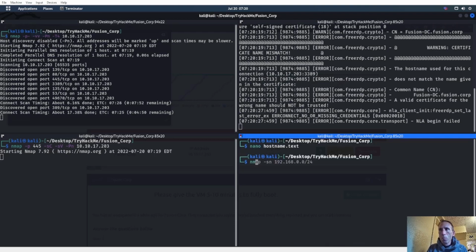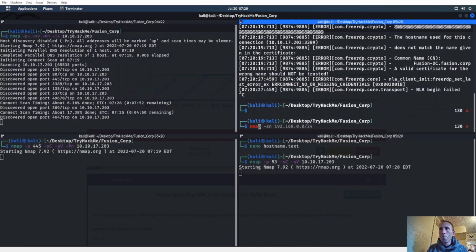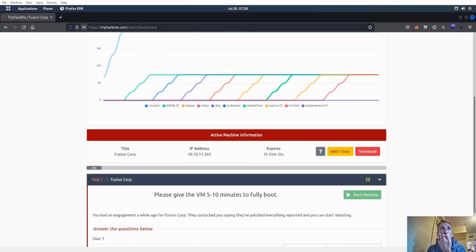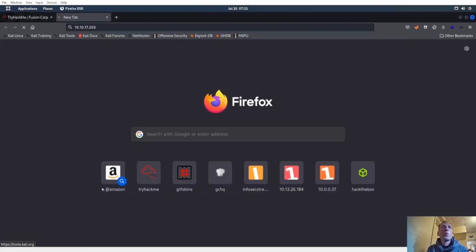I'm going to Nmap that 445. And we also have that port 80. Let's go ahead and throw an Nmap at that also, make sure it's actually running an IIS server. And let's go check out that port 80 while the rest of those Nmaps are running.